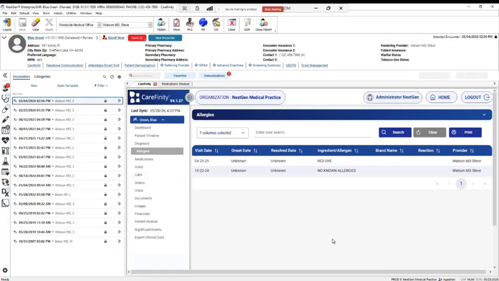Allergies will show me the patient's allergy history. You'll see the visit date the allergy was captured on, the onset date of that allergy, the resolve date, if it's available, the ingredient or allergen, any brand name information associated with that, the patient's reaction, and the provider who captured that into the system.